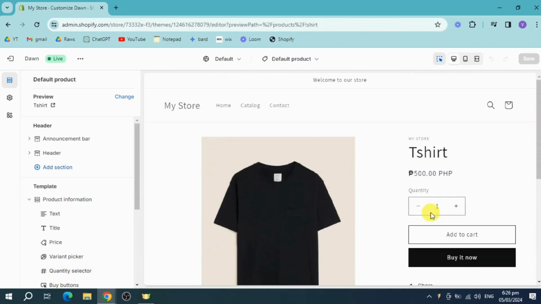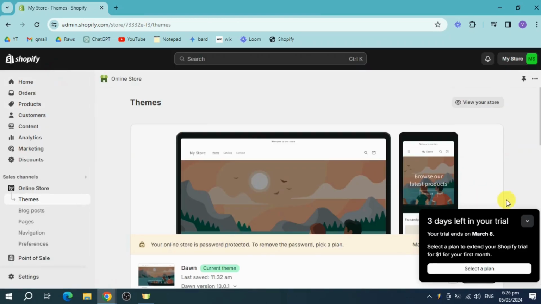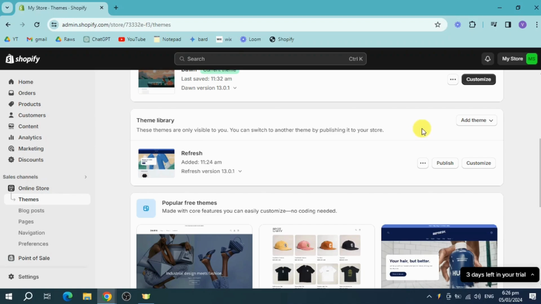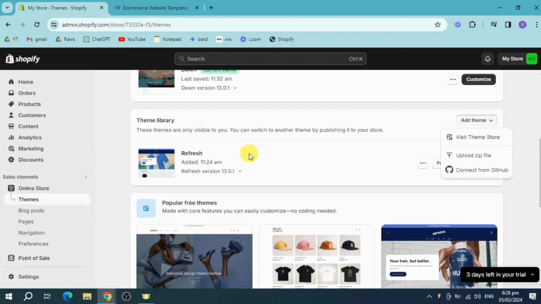So what we can do is head back, exit this page right here, and from in there, we should be able to see this theme library. For this one, you can just add a theme that you want. For example, click on add theme right here and visit the theme store in order to add the theme that you want to add to your Shopify. Now I already added my theme right here, which is this Refresh theme.